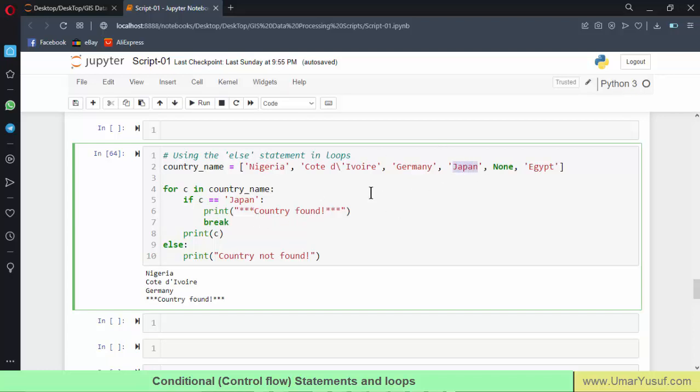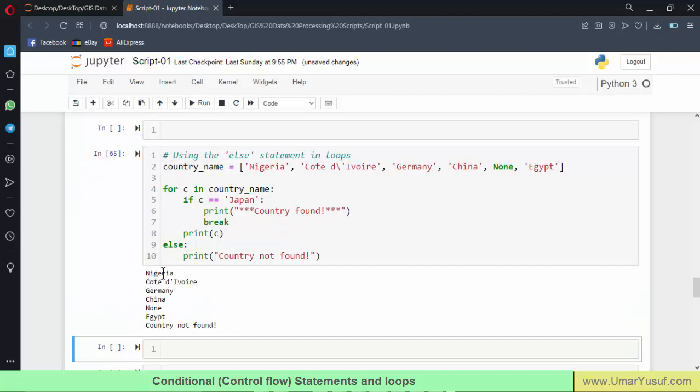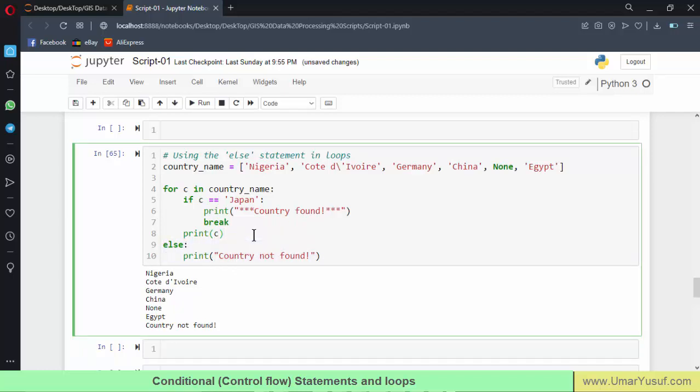Let's modify the list. Let's change Japan to maybe China. So we are checking the condition if the current country name in the loop is Japan. In this case, Japan is now missing. So throughout the for loop, from the beginning of the list to the end, this condition will never be met. So it will keep executing and printing out the country names from the beginning. If I run it, you see that it printed out all the country names from beginning to end, including the last option, which is "country not found."